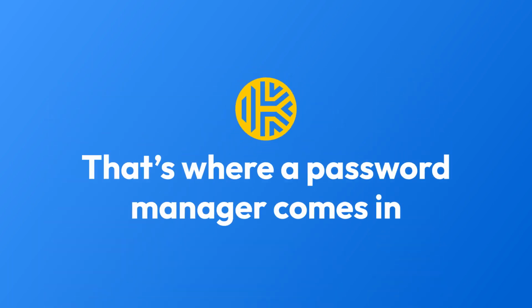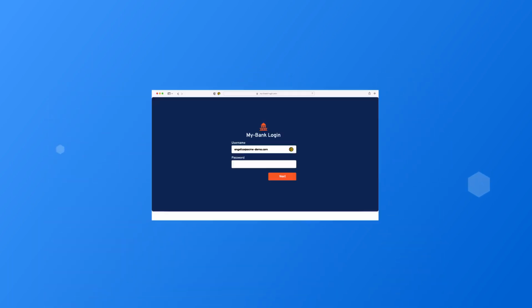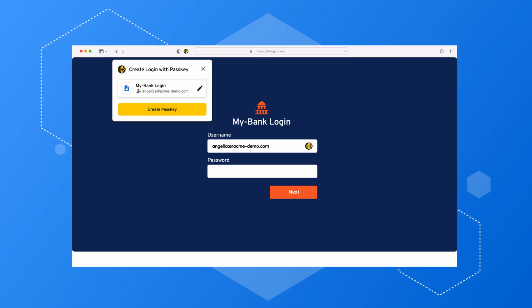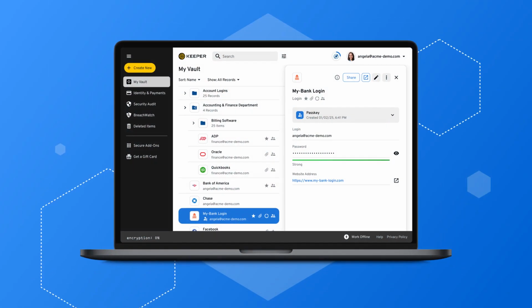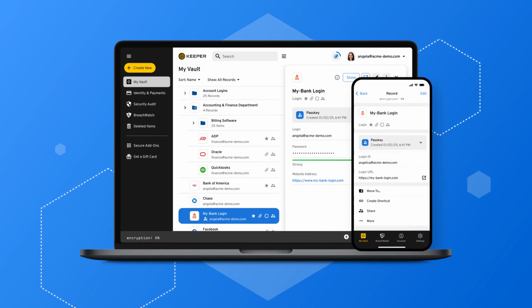This is where a password manager comes in. If you use a password manager to create your passkey, it can be saved to your vault, which allows you to access it from anywhere and on any device. It doesn't matter which operating system, device, or browser you use.